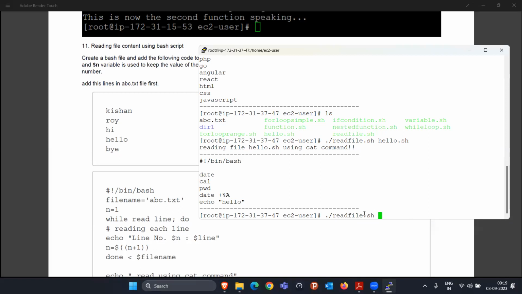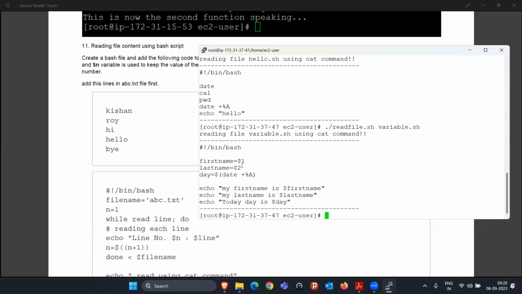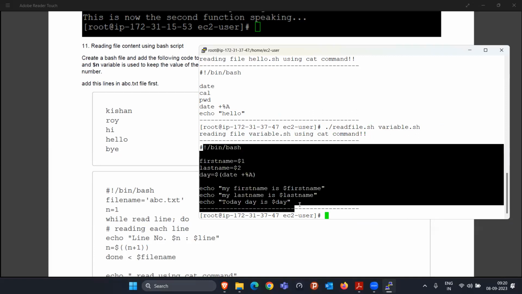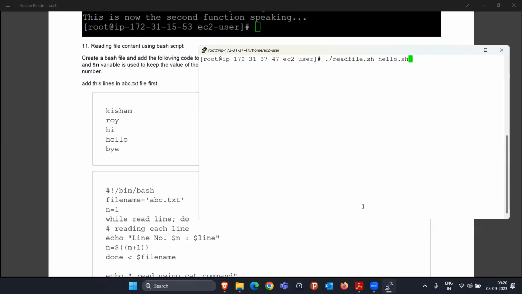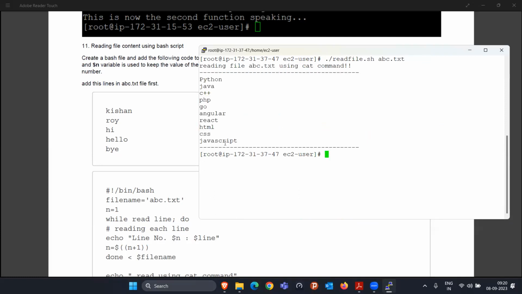Take an example: I want to read the variable file. I'll just press enter. See, it is printing the content of the variable file. Well and good, right? Everything is working great. But now I don't want to print the file like this. I want to print something like this.